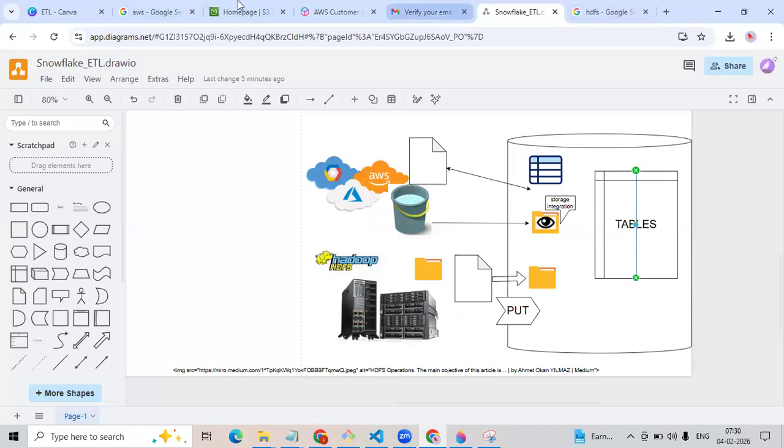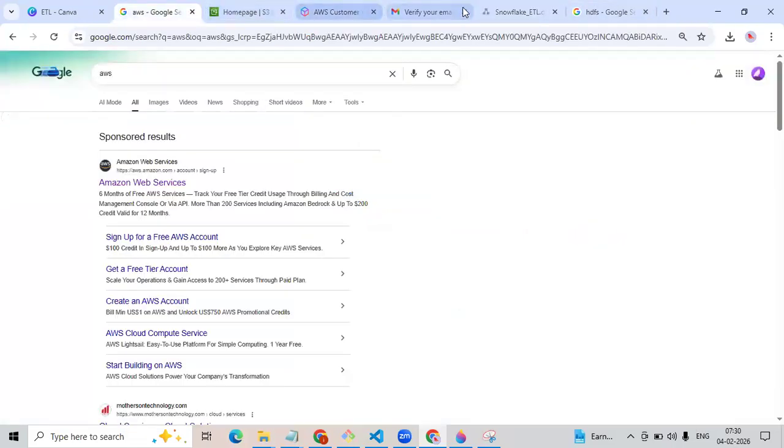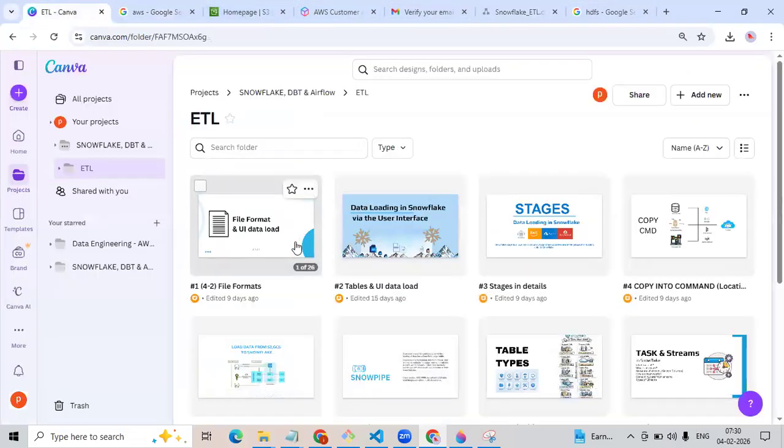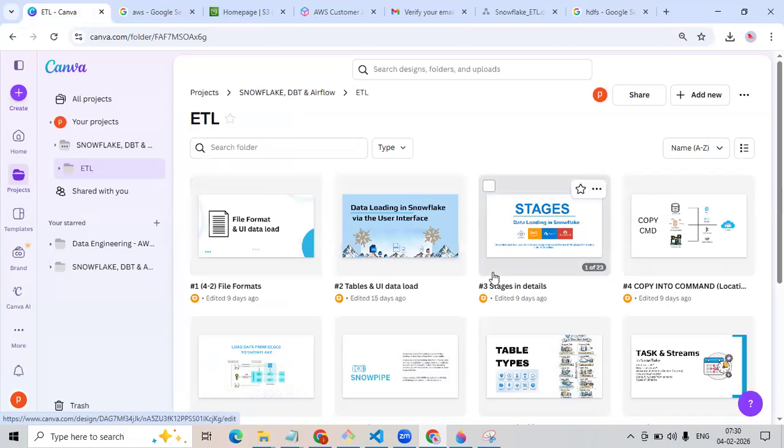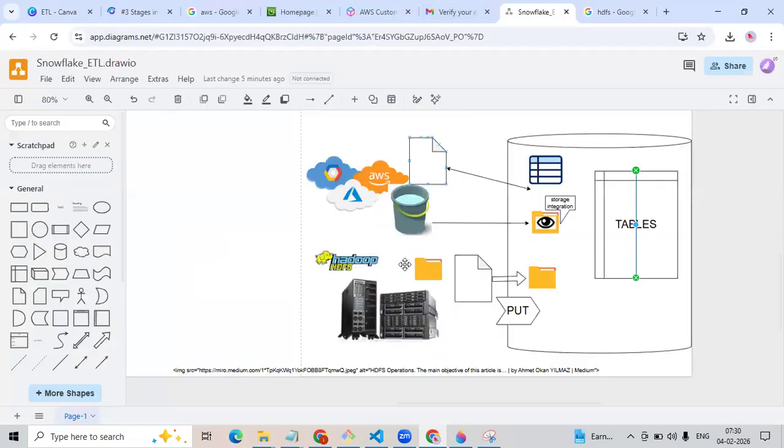Next, coming to the PPT. Today we are going to discuss stages. Tomorrow we'll discuss unstructured data, with an AWS example. Coming to here, what are stages? We have two types of stage, internal and external.